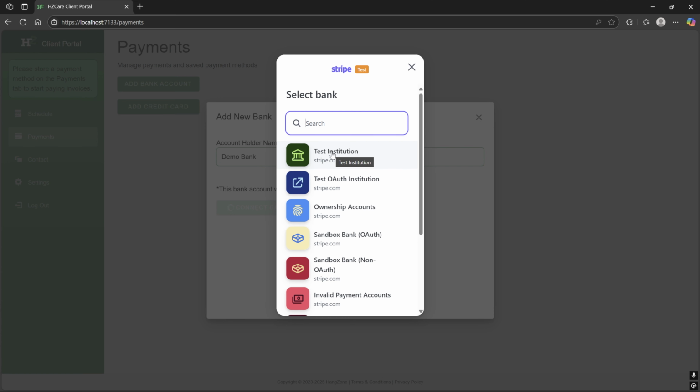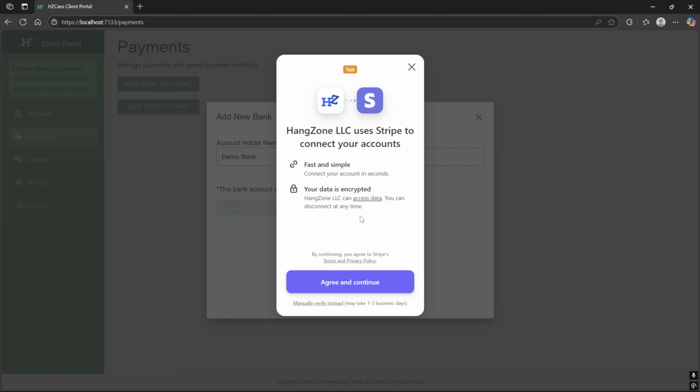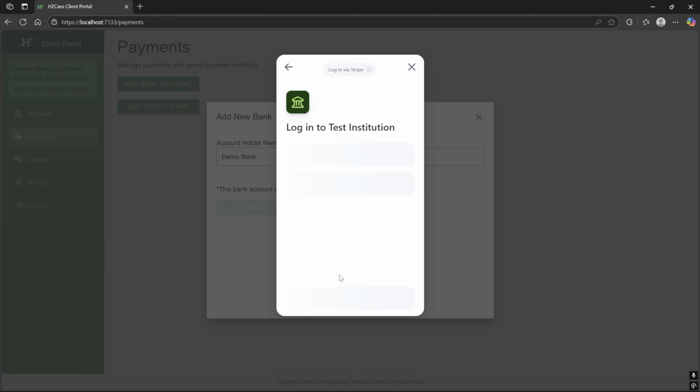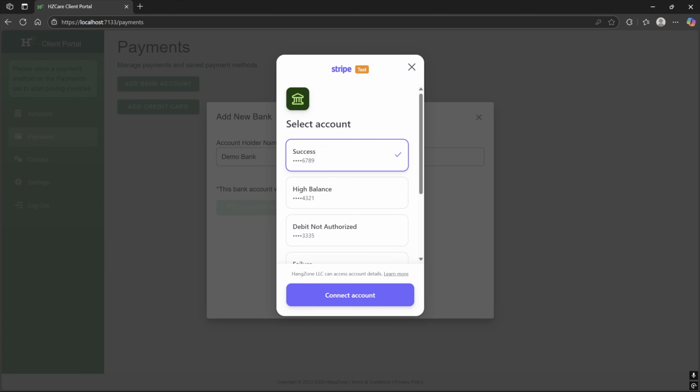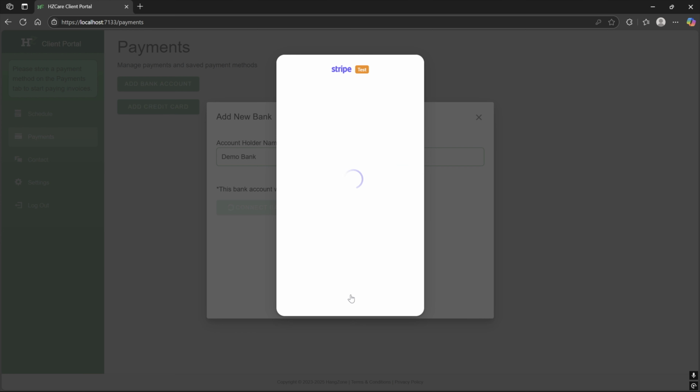And from here, you log into your online banking. This is a test setup, so it looks a little bit different. But you can see in general how it works. You would sign in, and if you have multiple accounts with that bank, then you'd select the account here and click Connect. And Stripe has a service called Link. If you're using Stripe on a variety of different platforms, perhaps this can be useful for you. I'm going to hit Not Now, though. And then Done.